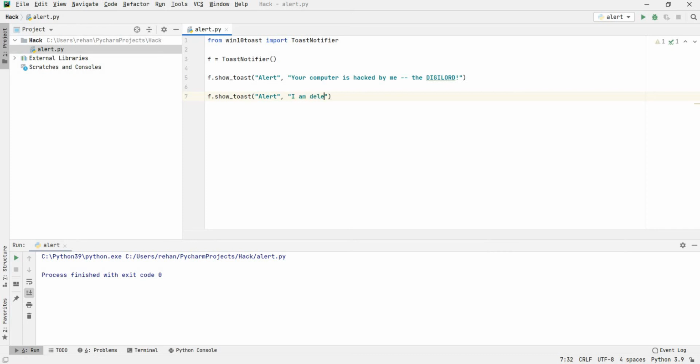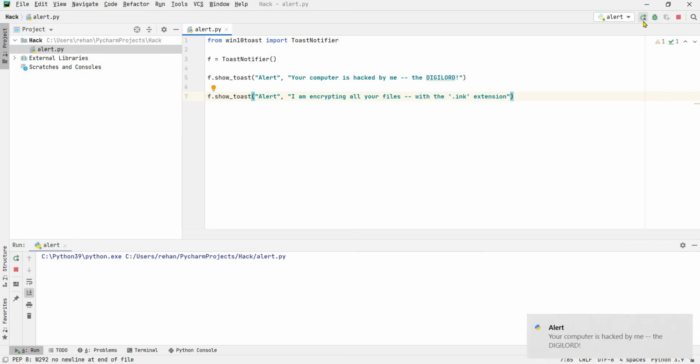I am encrypting all your files with the .inc extension. Okay, cool. So I'm going to write it with the .inc extension. Let's run it and see what's happening. Alert, your computer is hacked by me, the DigiLord. Alert, I am encrypting all your files with the .inc extension.